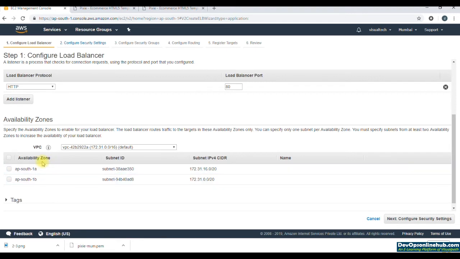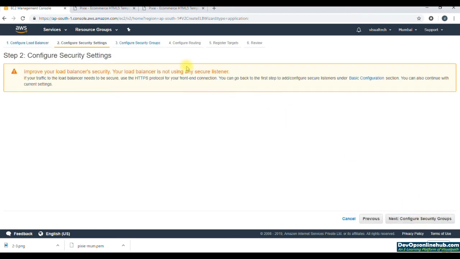Now load balancer will be spanned across multiple zones, and you need to select minimum 2 zones. Anyways, we have only 2 zones in Mumbai region, and we are going to select both. Also our instances are spanned across these 2 zones, so I definitely need to select these 2 zones. Once I do that, I go next screen. Now here it is telling me that your load balancer is not listening on a secure traffic. Port 80 HTTP is not secure traffic. HTTPS is secure, which receives the encrypted connection. We are going to see that later, securing the connection. As of now, we are going to just keep it as it is.